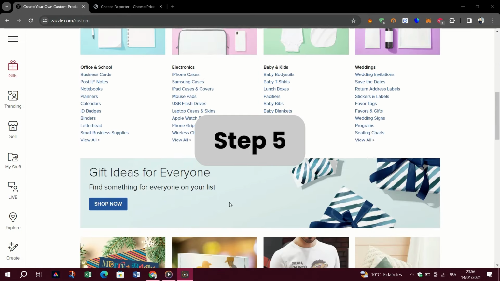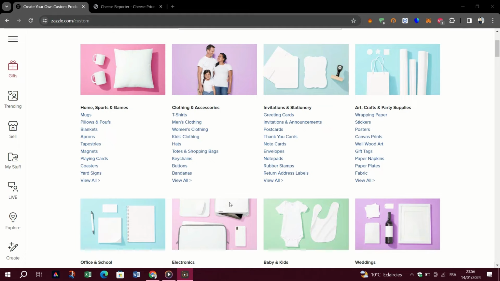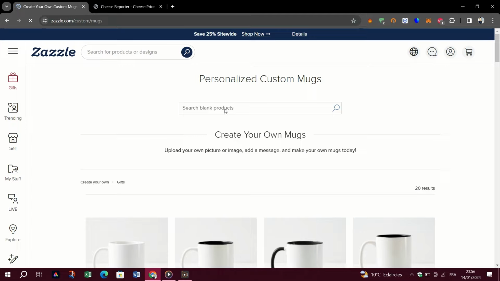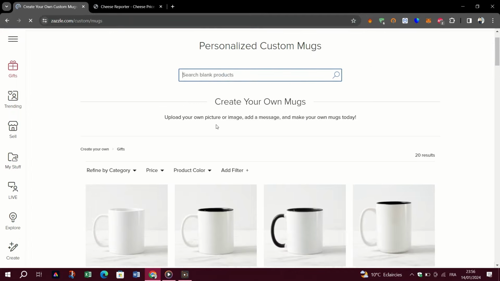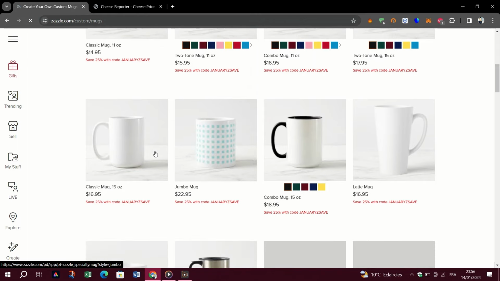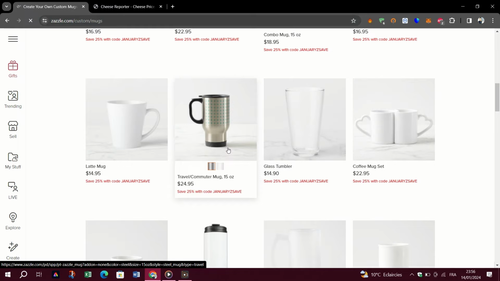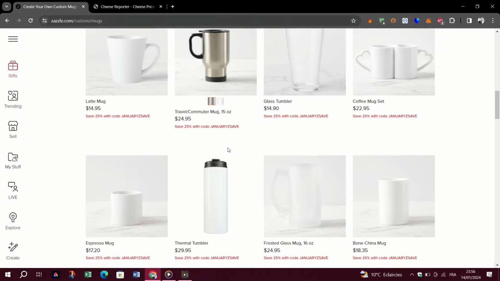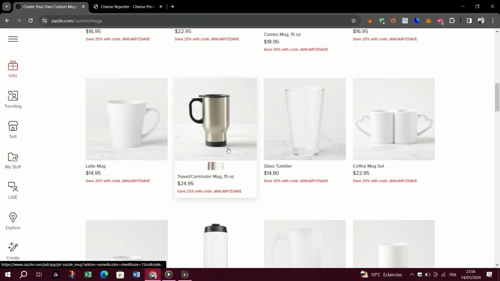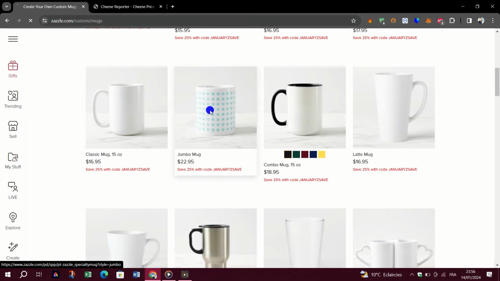Step 5. Set your royalty. Zazzle allows you to set your own royalty rate, which is the percentage of each sale that you'll receive. The default rate is 5%, but you can set your rate anywhere between 5 and 99%. Keep in mind that higher royalty rates will result in higher prices for your products, so make sure to find a balance that works for both you and your customers.